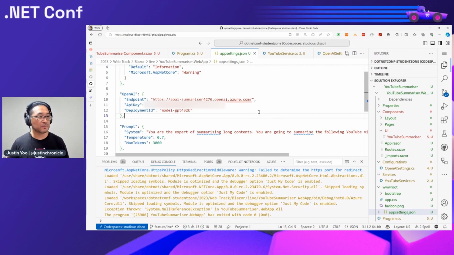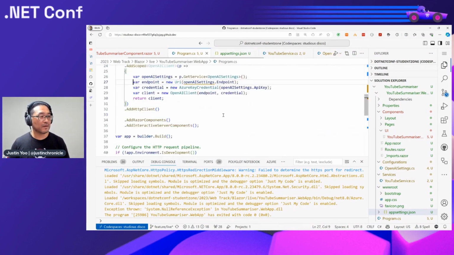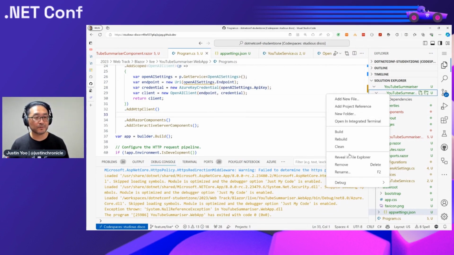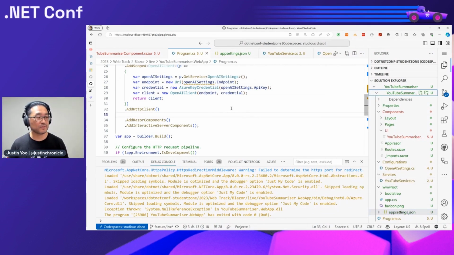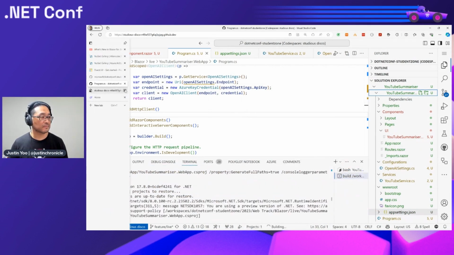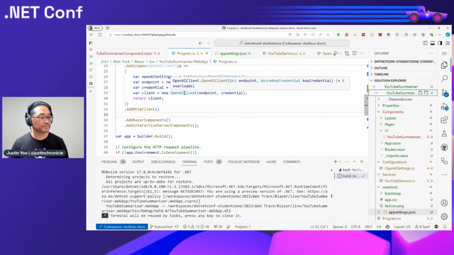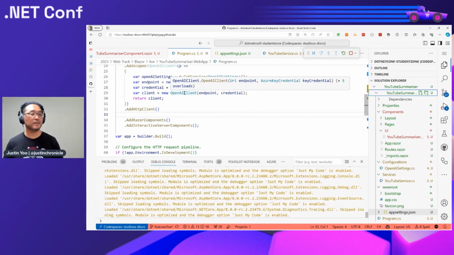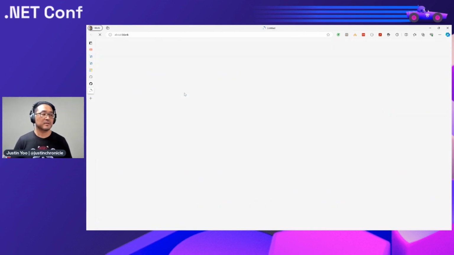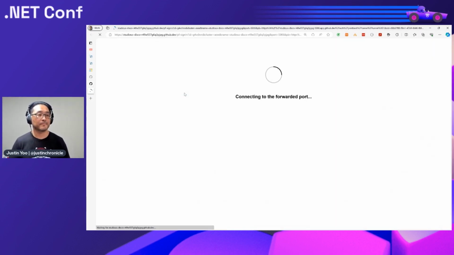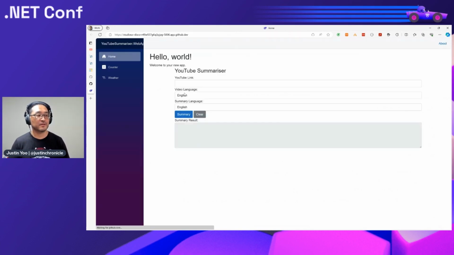So everything looks okay. Now, let's run this application again. We have all the required values. Okay, so let's debug and start a new instance again. Then it will start, and the application is up and running. Okay, which is great.